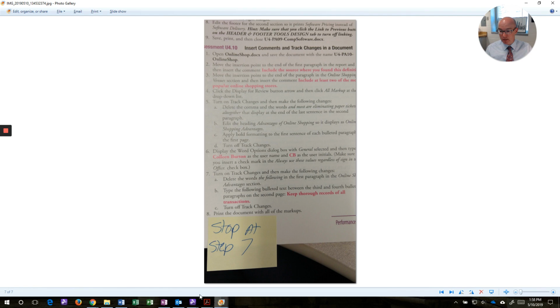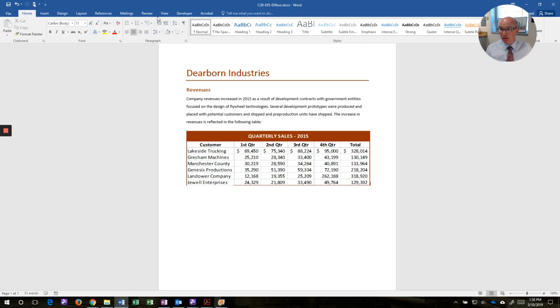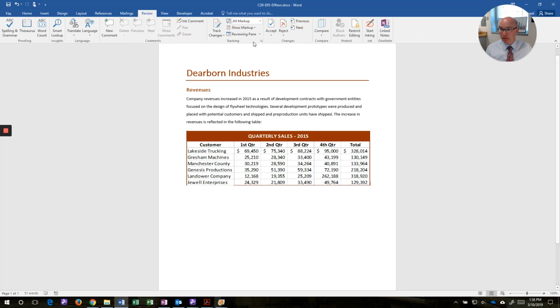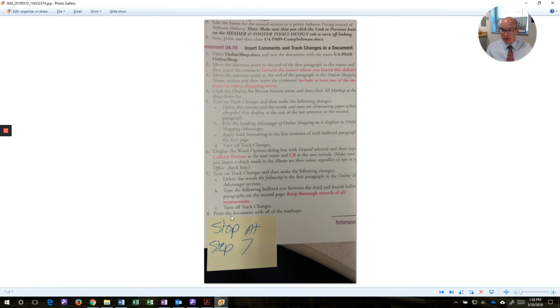It's just in case you forgot, the Display for Review is right up here. It's going to say, click All Markup. Well, unless you hover over this, you won't know that this is called Display for Review. So just so you know, Display for Review is this top section up here. And make sure you stop at step 7. Don't worry about printing the document. So we're going to go all the way through, and this is for the assessment U4.10.